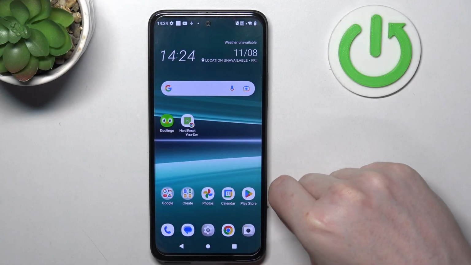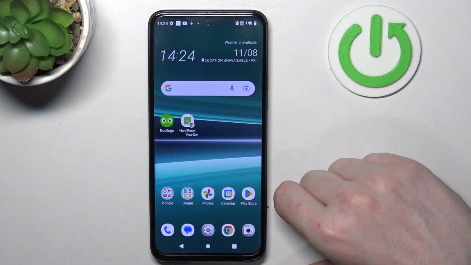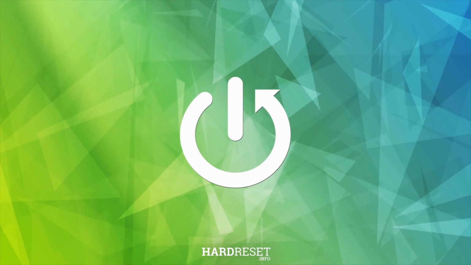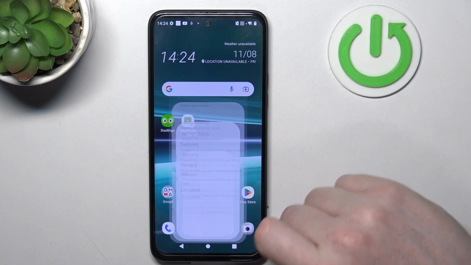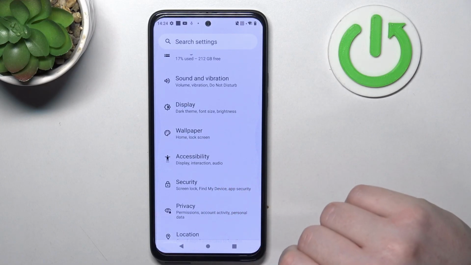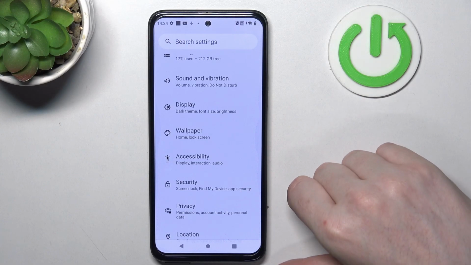Hello, in this video I want to show you how to set up HTC U23 Pro for a senior person. To do this, we'll need to open our settings, and sadly on this device you can't find the simple or senior mode, so we'll need to change some of the settings manually.